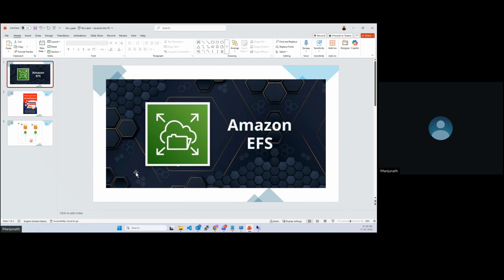So why do we use EFS? In real time, an application may have multiple servers running the same application. All these servers need access to the same files like images, videos, or application data. Instead of storing the files separately on each server, we use EFS as a shared storage.